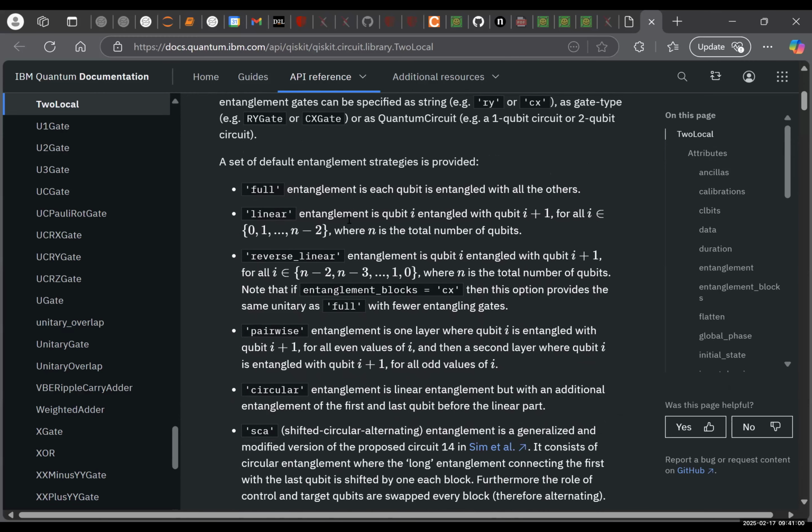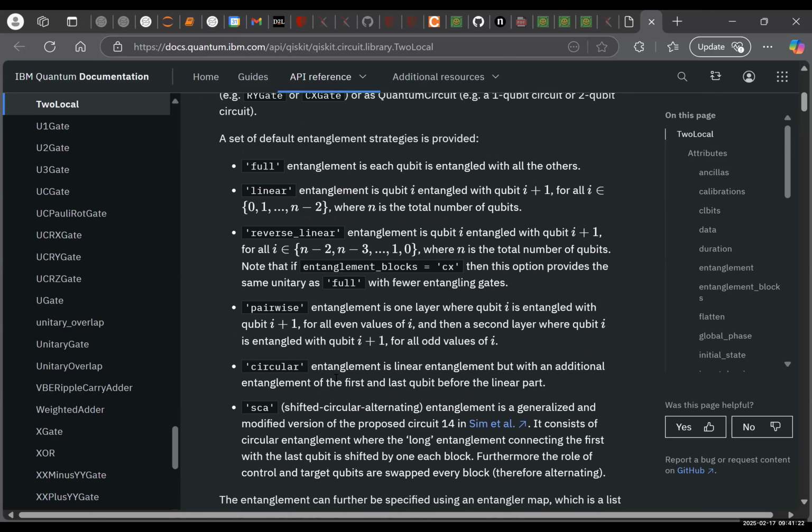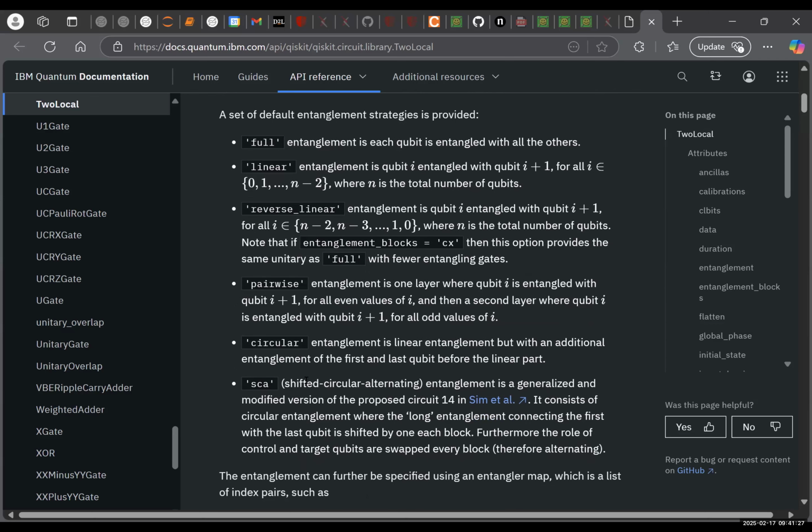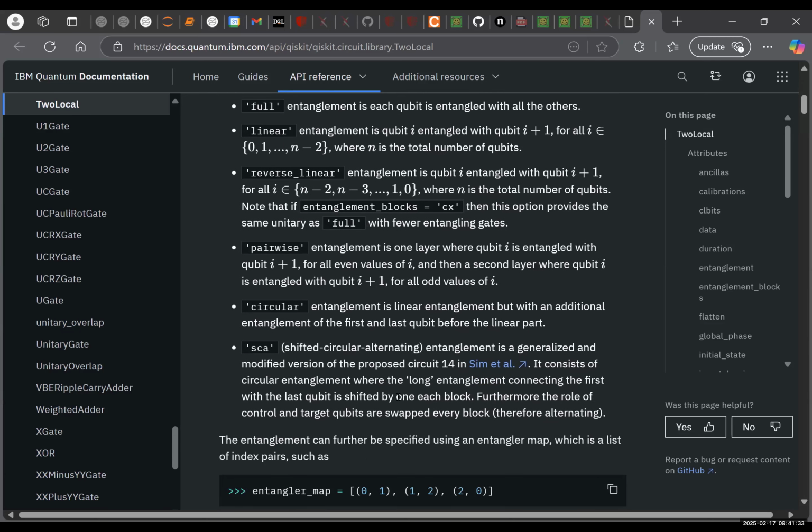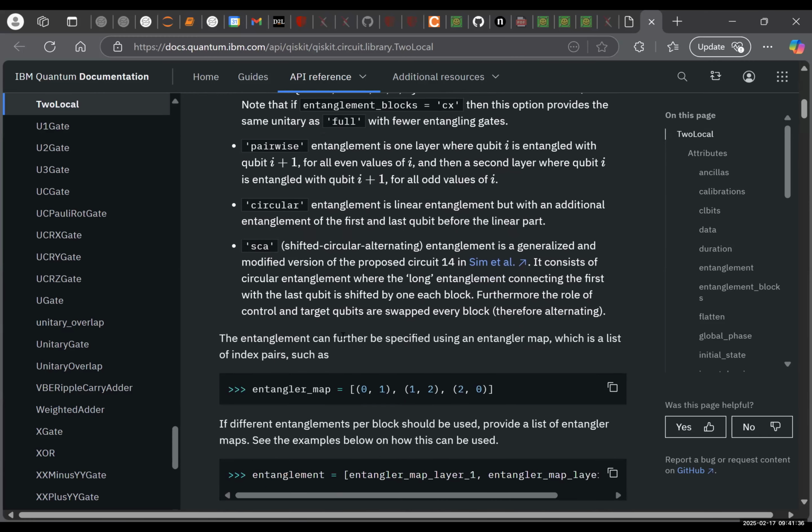Yeah, more description. Full is all-to-all connections. Linear is just the nearest neighbor. You can also reverse. In one layer, qubit i is entangled with qubit i+1. And for even the second layer, this is pairwise. Also circular. It's linear, but the last one and the first one would be entangled. Shift circular alternating. The entanglement can be further specified using an entangler map, which is a list.